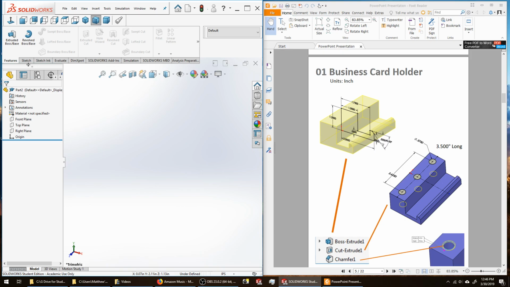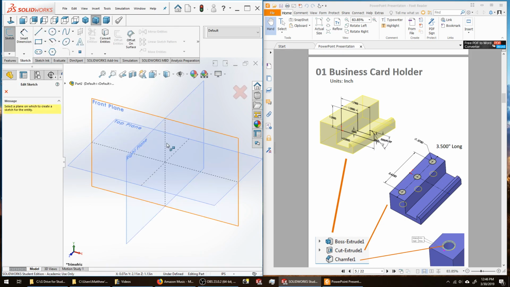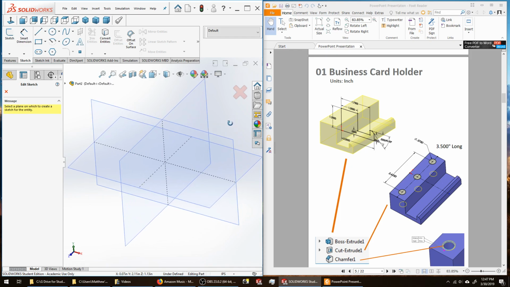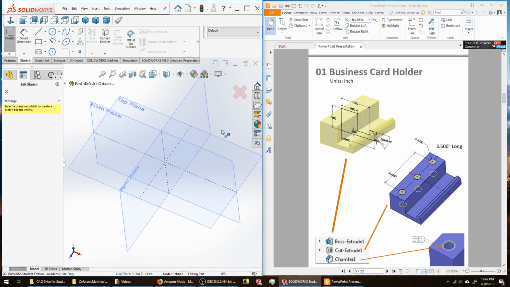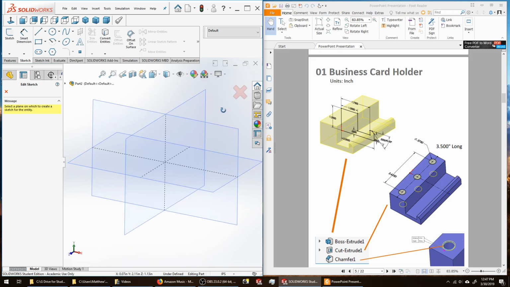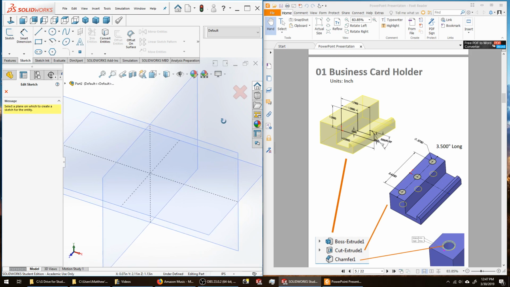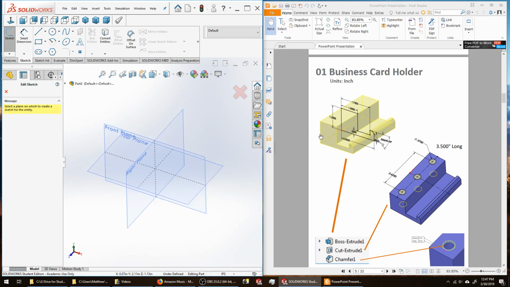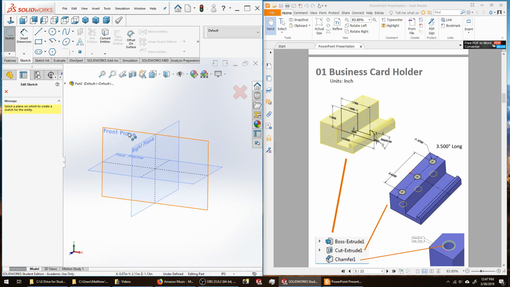So I'm going to go ahead and sketch out the business card holder. The business card holder sits essentially kind of like on the table. Looking at my isometric view here, you have to imagine that the part would be sitting on the top plane. I'm going to draw this profile, so I'm going to draw that on my front plane.